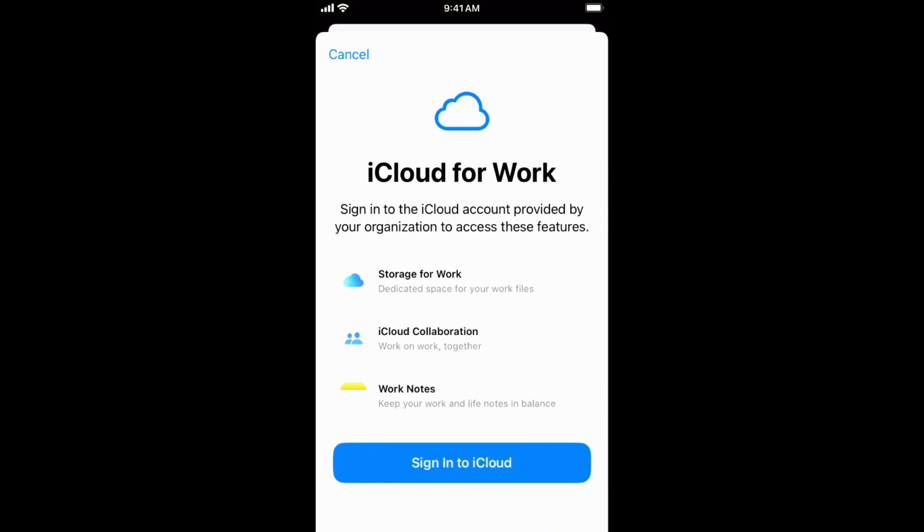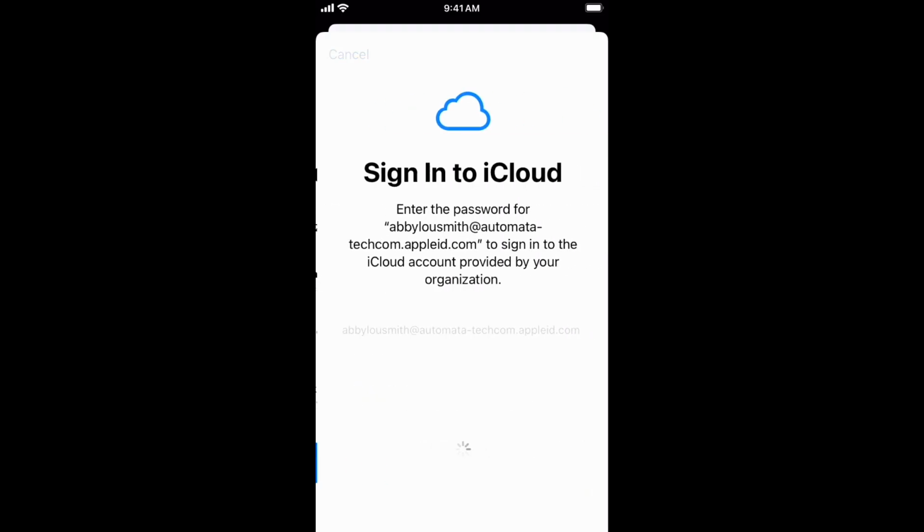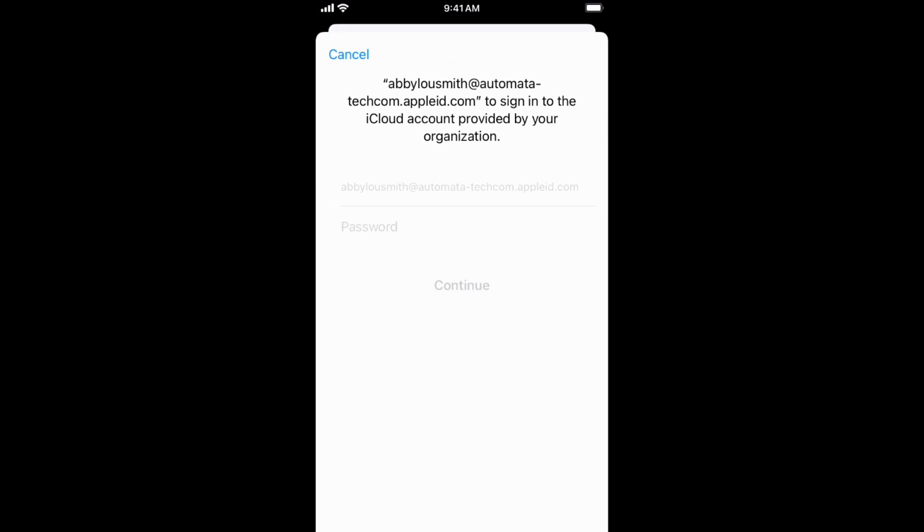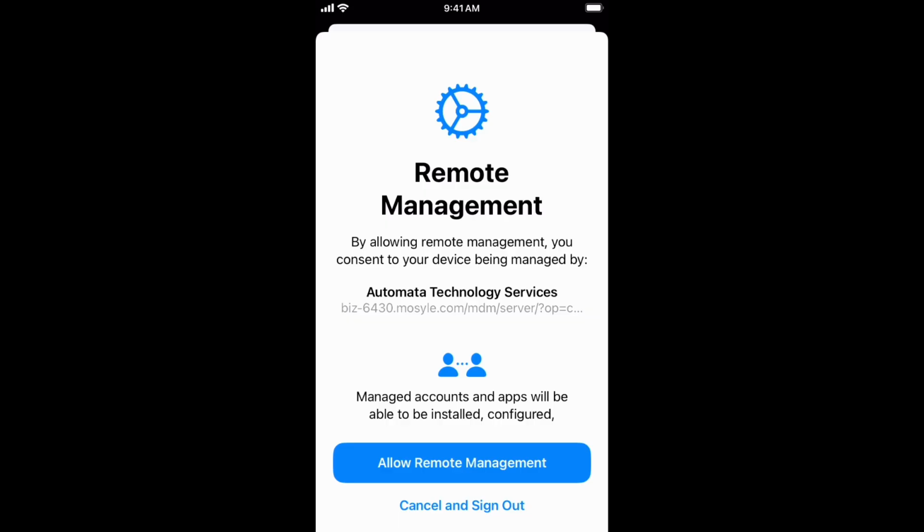And now it's going to start configuring. So it's going to ask me to go ahead and sign into iCloud. So I'm going to say yes, I'm going to do that. And I need to put in my password for my managed Apple ID. All right, now it's going to prompt me for remote management. Now this is the key part here. It's going to say, hey, do you want to go ahead and be managed by Mosyle?